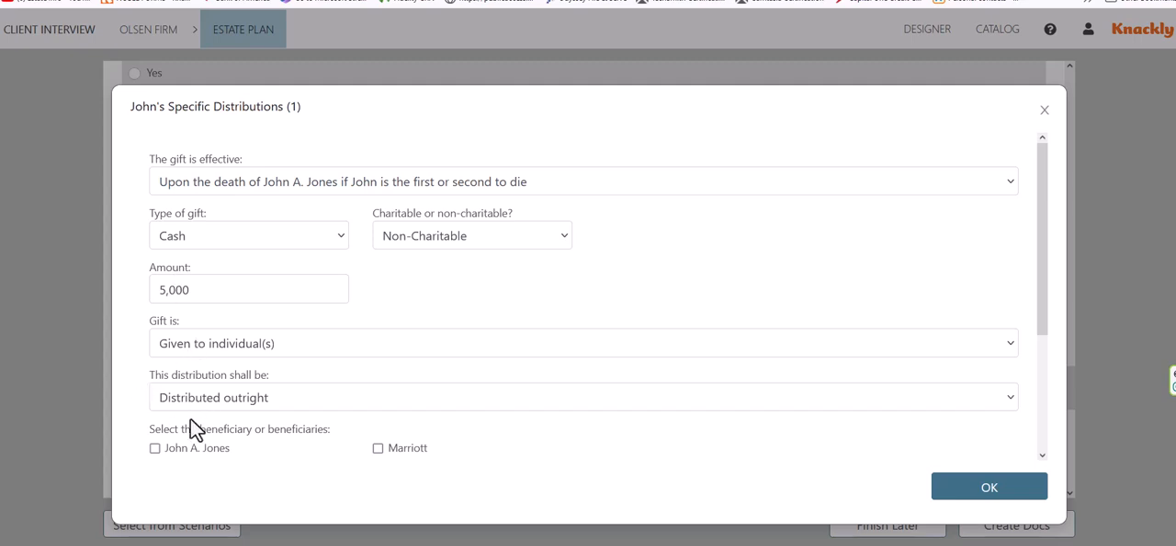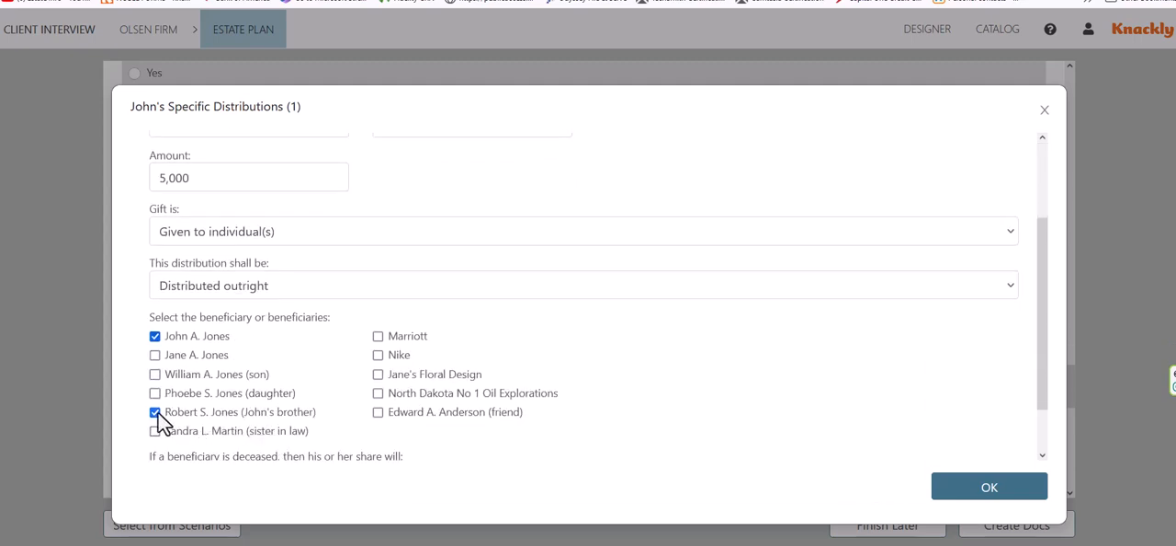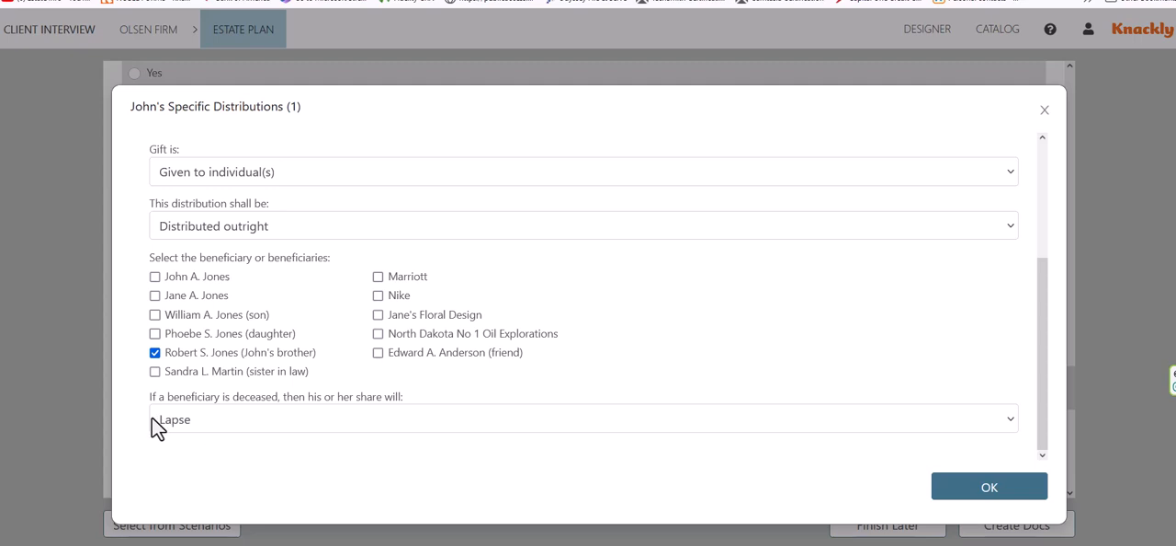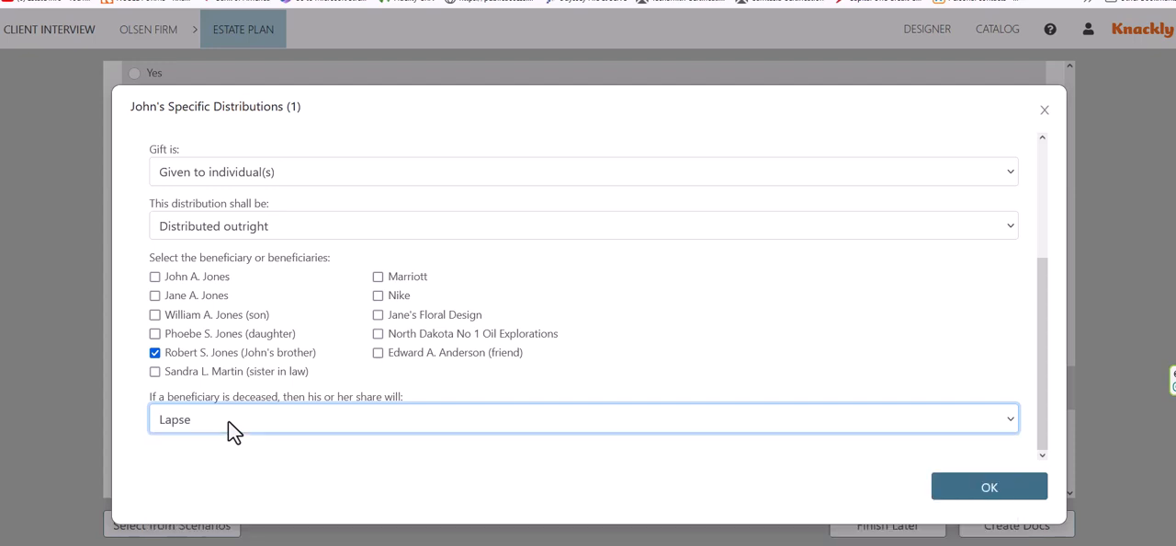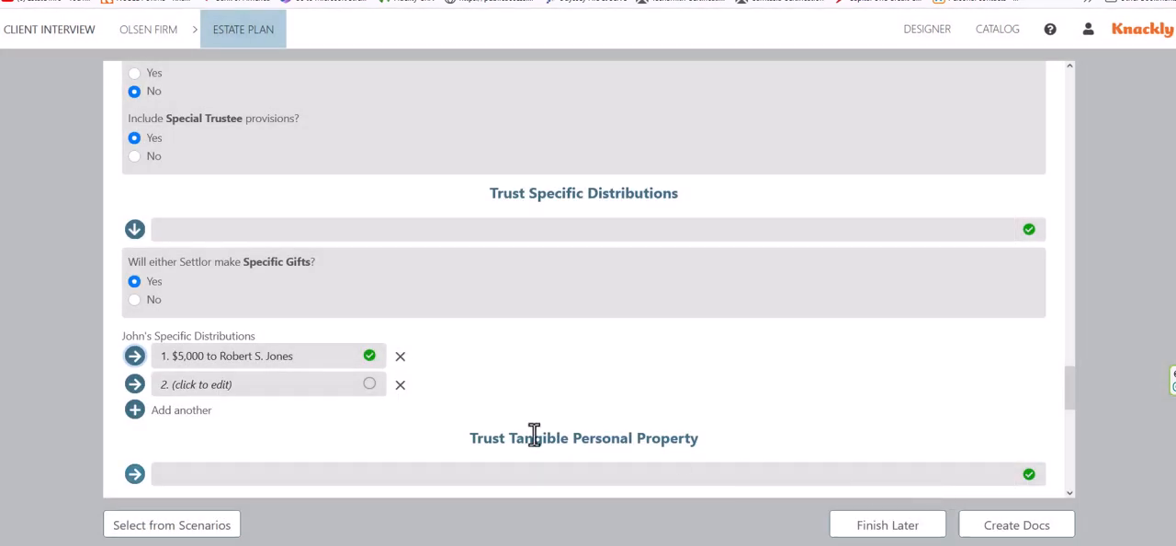And then you talk about who's going to get it and under what conditions they are going to get the gift. So here you could have John Jones, or not John, that's the husband. That's wrong. We're going to have Robert Jones, say, the brother. And what happens if the beneficiary is deceased? Well, the gift can lapse or go to descendants, or you can write custom language.